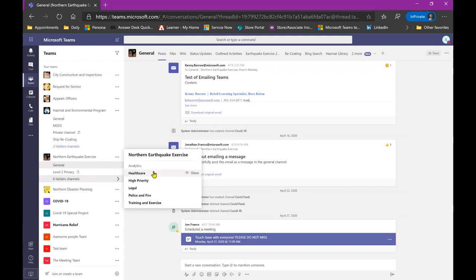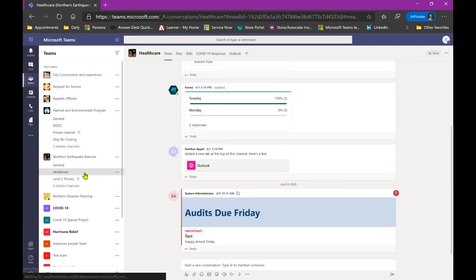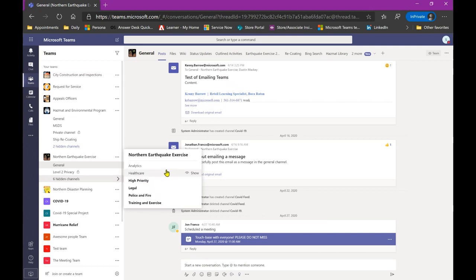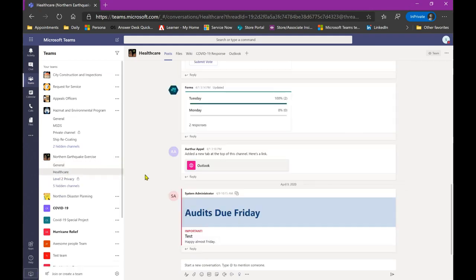So let's say healthcare is pertinent to me. I can go ahead and click that. And you can see now that it is italicized. And that means that it is still hidden. And when I click away from it, you'll see that it disappears and it goes back into hidden channels. So let's say I want to be able to see healthcare all the time. I can actually hover over it and just click on show right here. And now you can see healthcare is available and it's no longer italicized, meaning it's not hidden anymore.